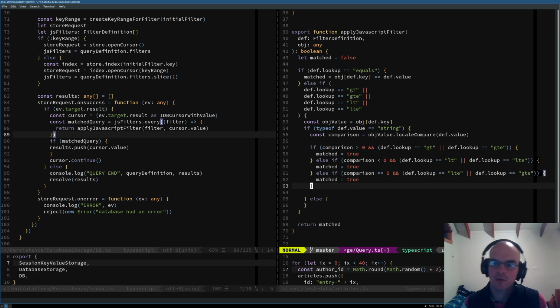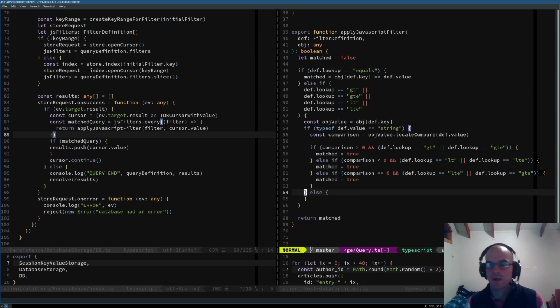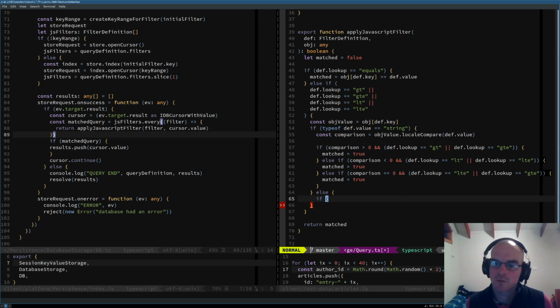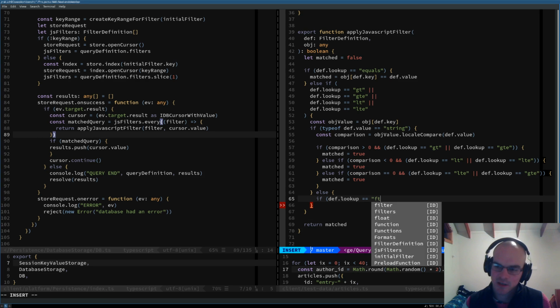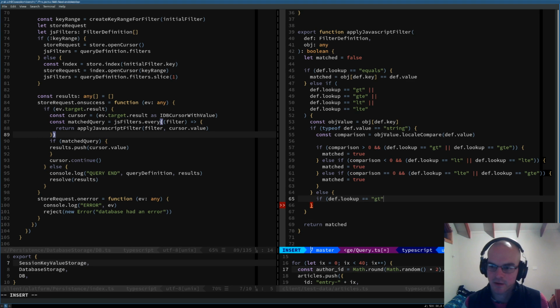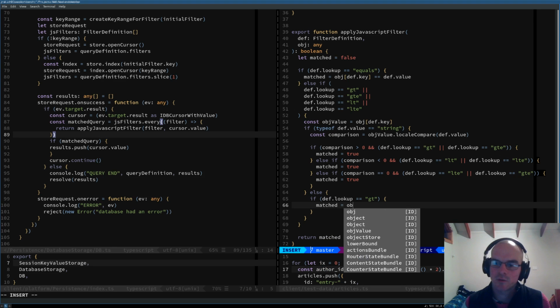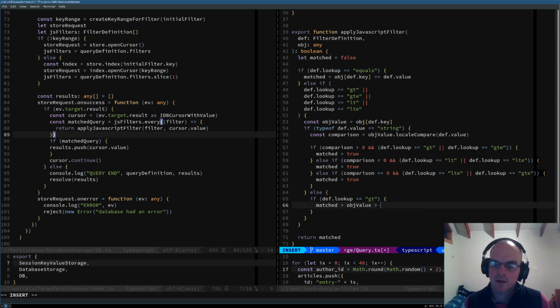We can also say match true. So that handles our string comparison, and then everything else is just going to use the greater than operator. So simply put, we're going to work through all of these operators. This def.lookup equals GT, and that means it's greater than. So here, matched equals obj value greater than term.